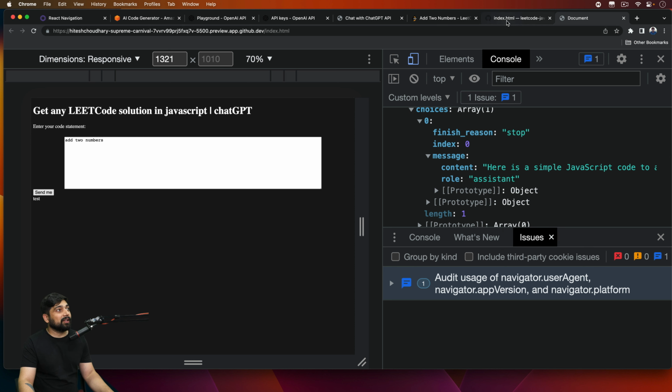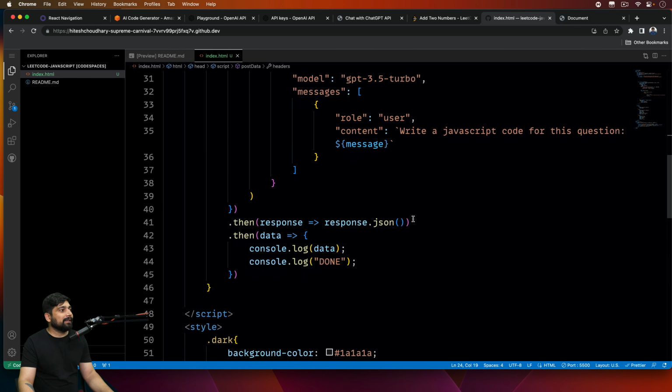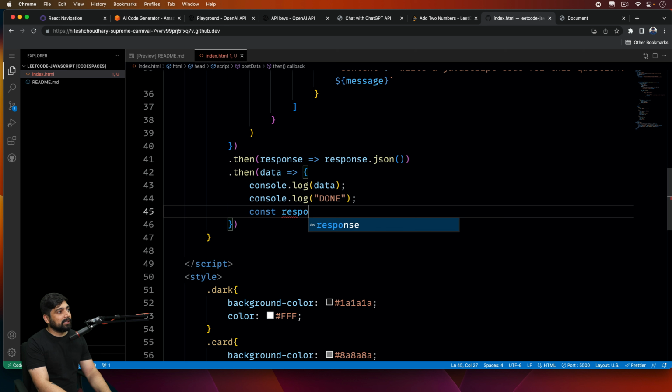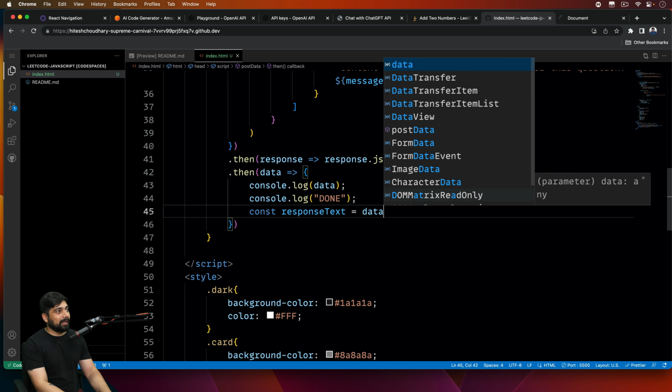So yeah, there is a lot we have to take care of. But at least we are happy that we are able to grab this entire data, and now based on this data we can extract the response text. So we're going to go ahead and say, give me a response text. And now, okay, so we have this data.